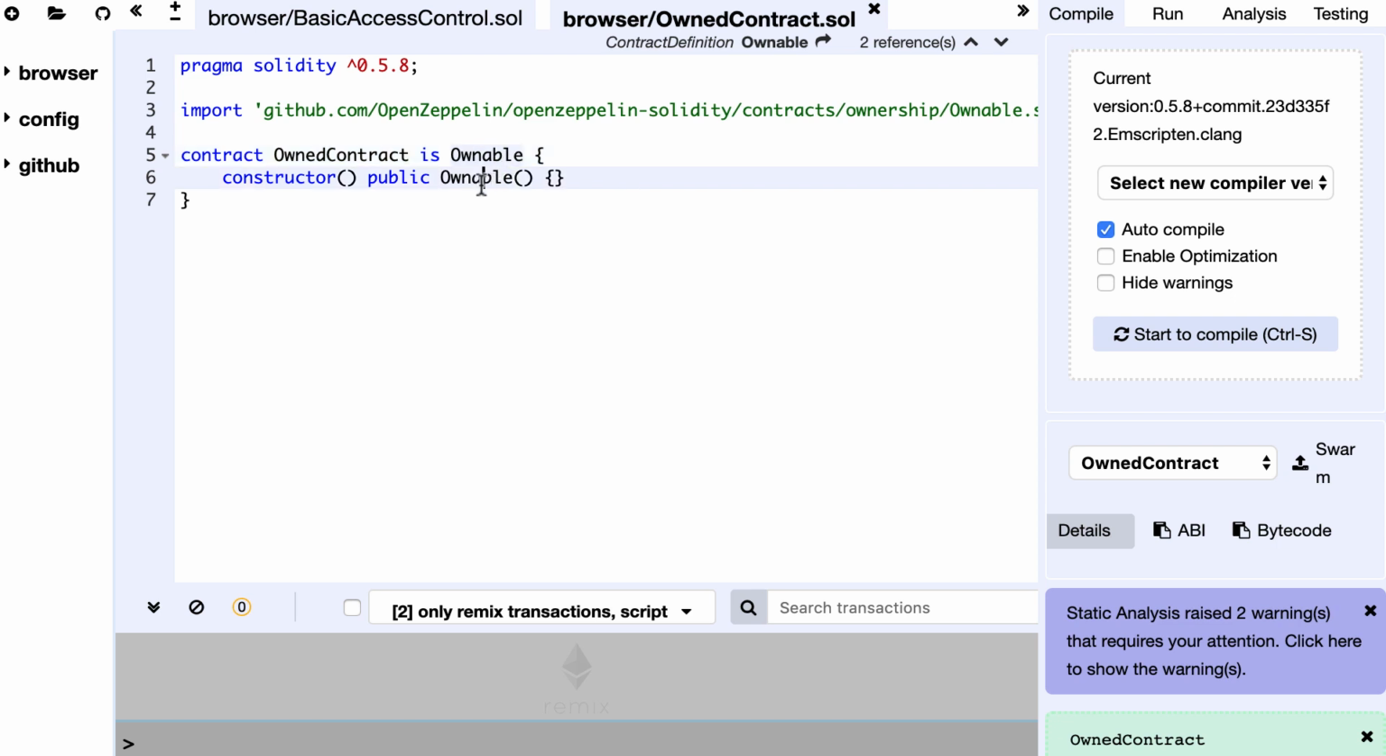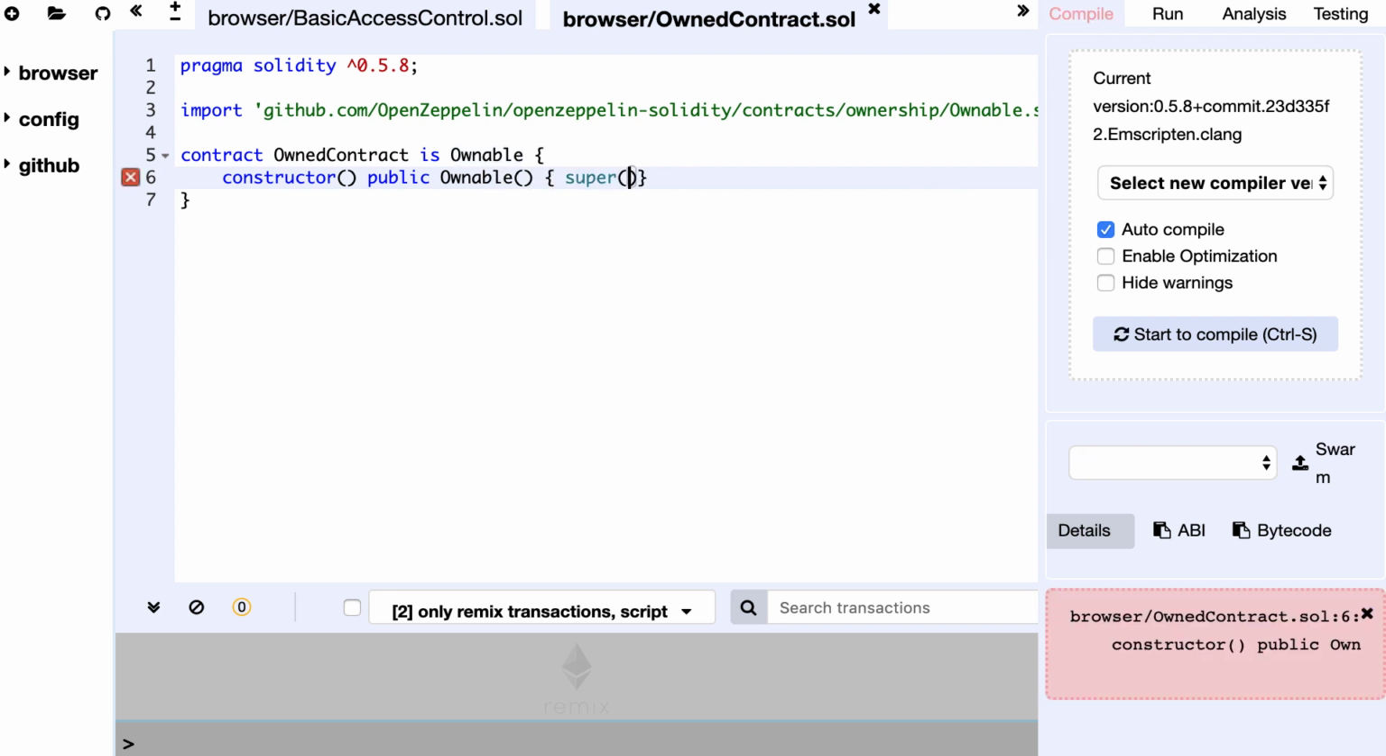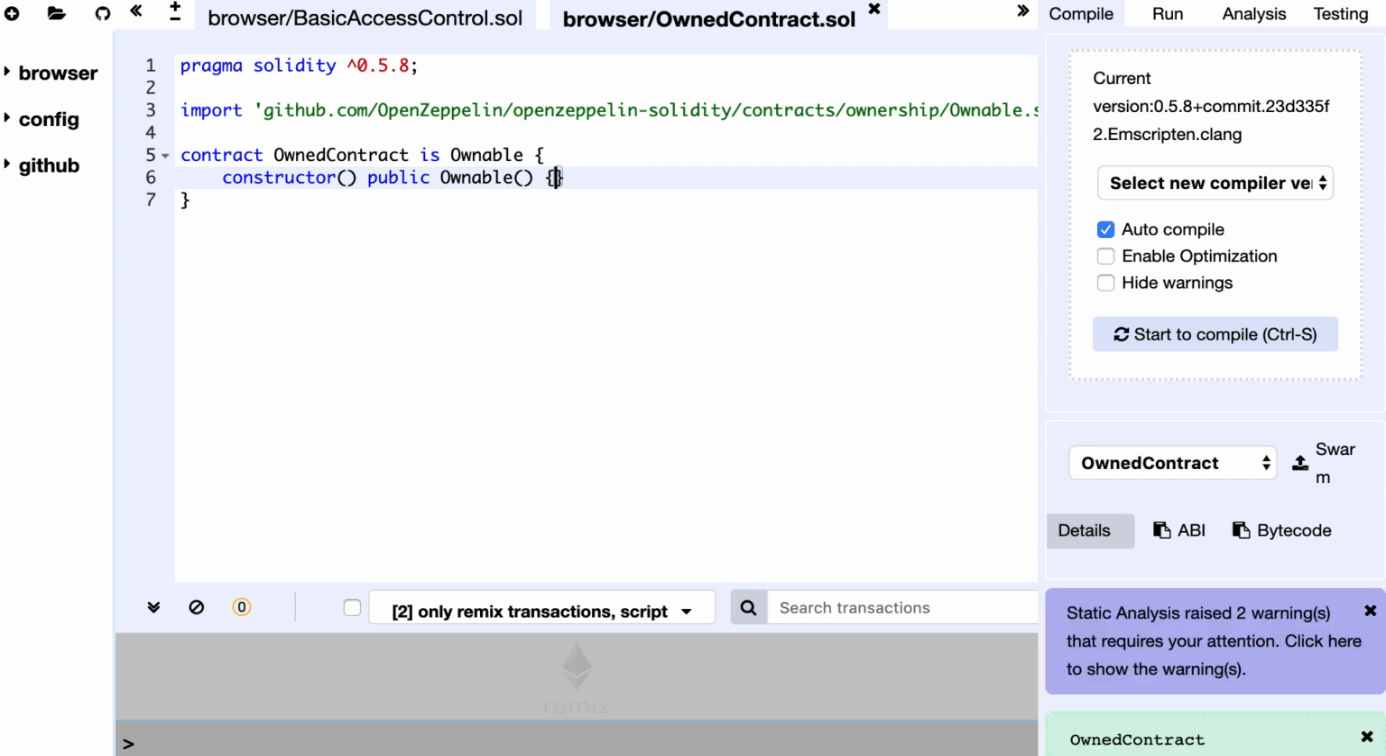And now we can reference its constructor in a constructor like this. So if you know JavaScript, this is equivalent to calling super in JavaScript when you do inheritance. And in other programming languages, the super keyword is also used, but in Solidity, that's how you call the constructor of an ancestor smart contract.